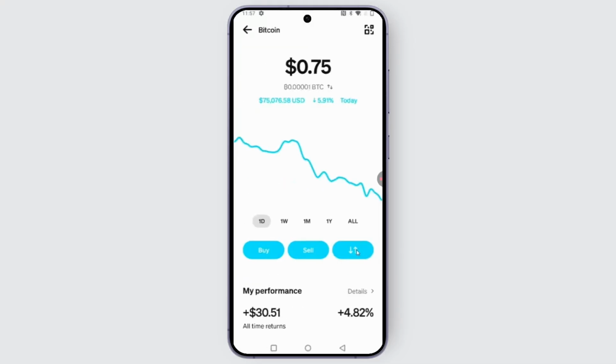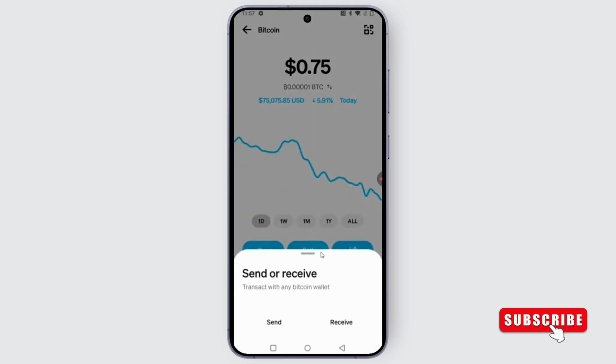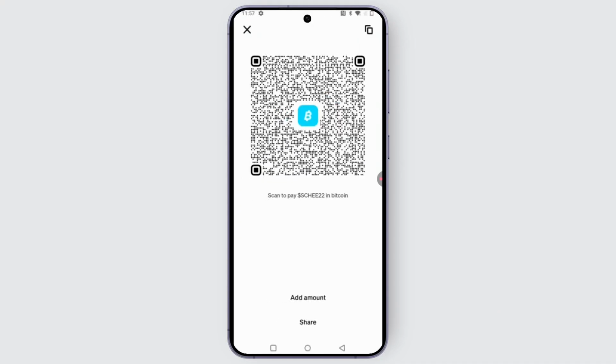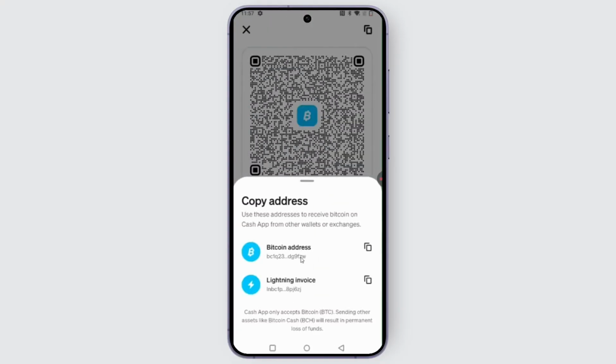Apart from that, within the Cash App, again within this Bitcoin tile, you may tap on this arrow icon right beside buy and sell, and you can select the option to receive or send. And when you do, here it will show you a QR code, and at the top right corner you will be finding a copy option. Tap on it, and when you do, there also your Bitcoin address will be available, which you can use in order to transact anything. So that is it.